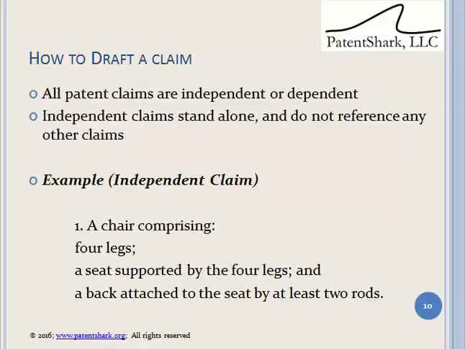Now before we proceed to a specific example, just a note. There are two types of claims. There are independent claims and there are dependent claims. Independent claims stand alone and do not reference any other claims. Dependent claims, on the other hand, depend from or reference an independent claim or other claims. Now, let's do a very specific example to get a better understanding of this.